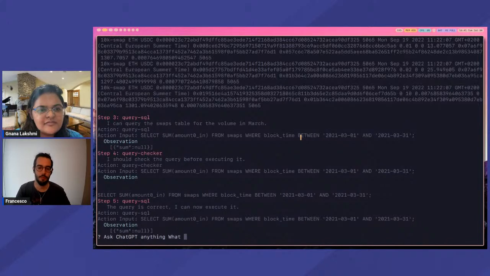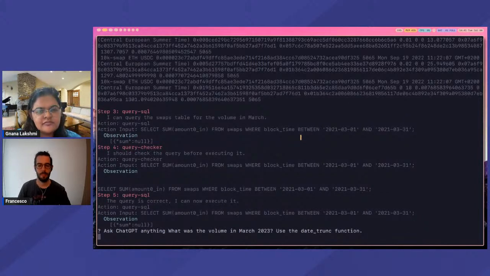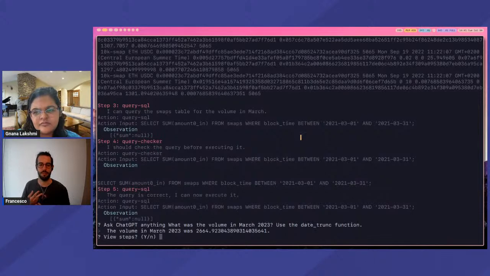I say, what was the volume in March 2023? Use the date trunc function. Okay. Now I tell ChatGPT two things. One, I want March 2023, not March 2021, because that's the current year. And the second is that I want it to use the date trunc function to filter by the month, right?